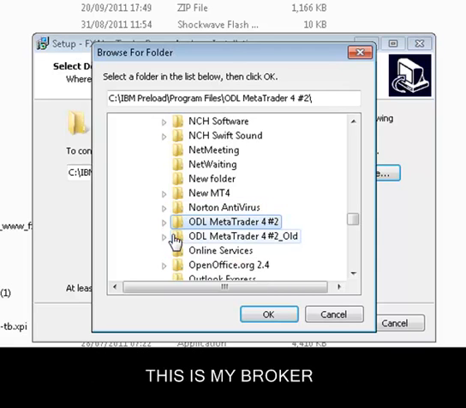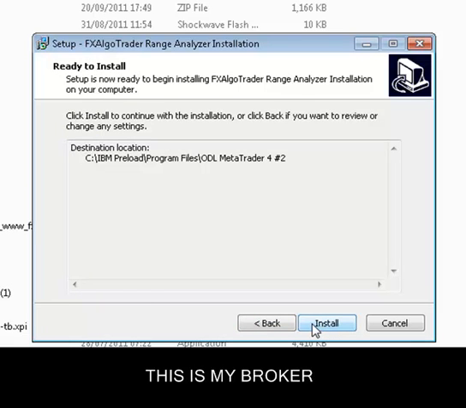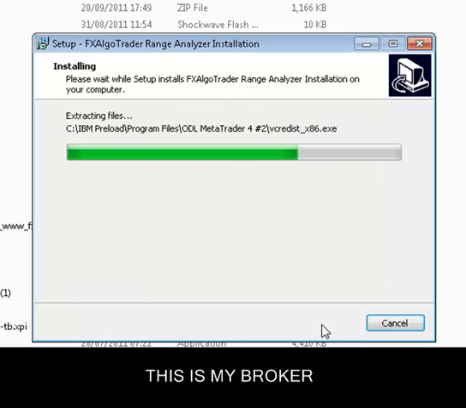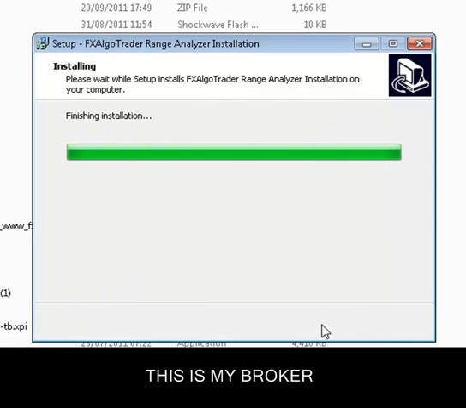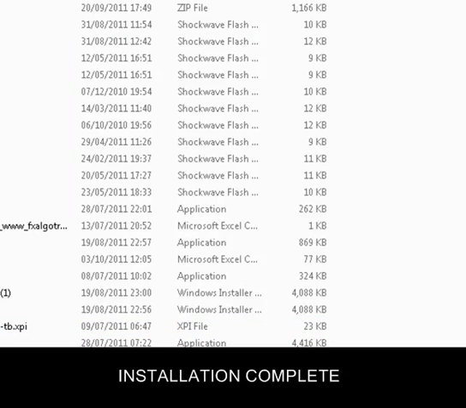And this is the root folder. This is the top level folder. So I just select that, click OK, and that's it. That's the root. Just hit next, hit install, and that's it. Finished.